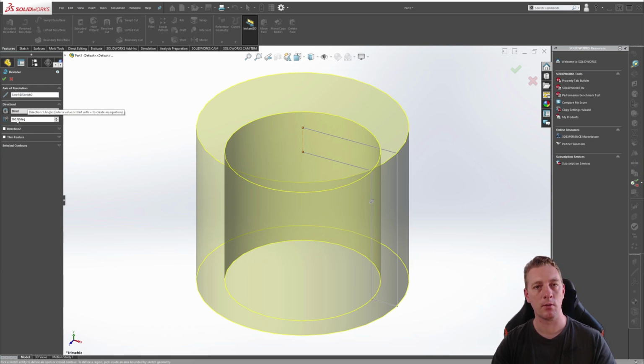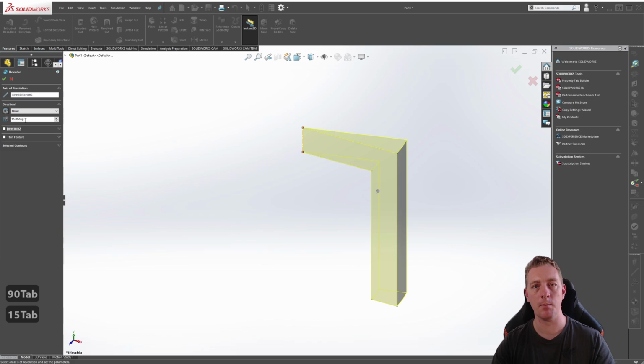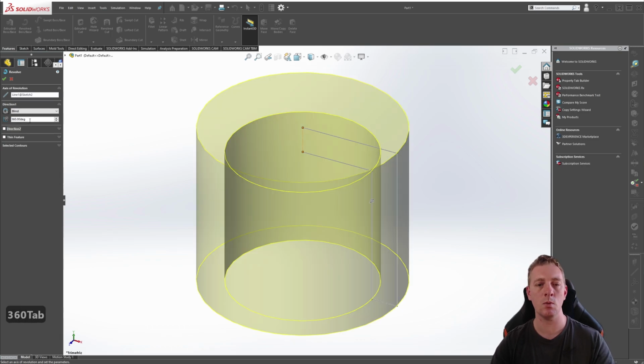So, of course, a full 360 degrees is going to be a full revolution, but you could change that to 180 for a half revolution, or 90 degrees for a quarter, and of course, anything in between as well. You can change the direction of the revolution by clicking on the reverse direction, but in our case, we do want the full 360 degrees.